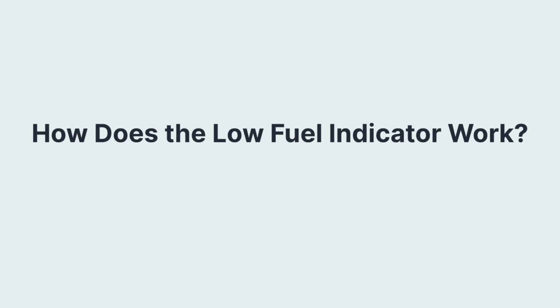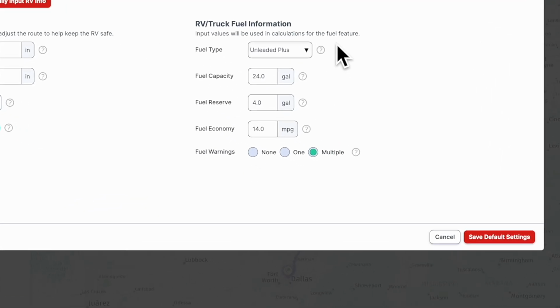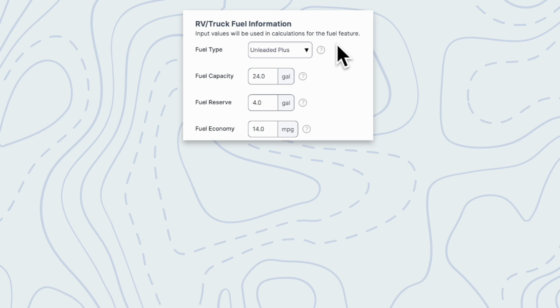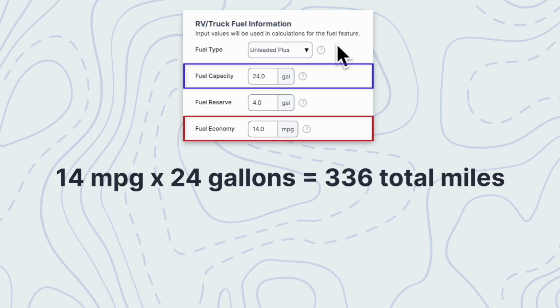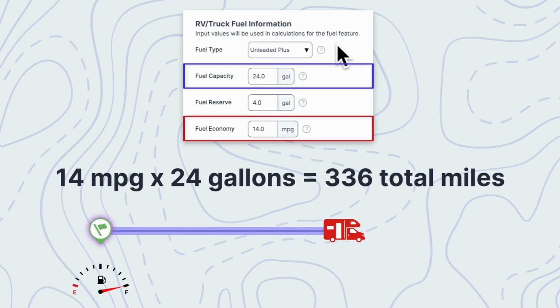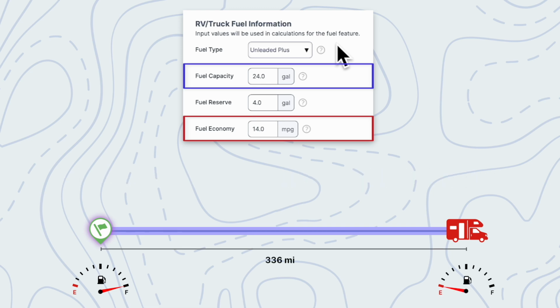How does the low fuel indicator work? For this example, we will use the following numbers. Let's say our RV gets an average of 14 miles per gallon, in red, with a fuel tank capacity of 24 gallons, in blue. When we multiply these two numbers, we get 336 miles. This means that, on average, our RV is capable of traveling 336 total possible miles on a single tank of gas until it is empty. Of course, we'll need to fill the tank before then.